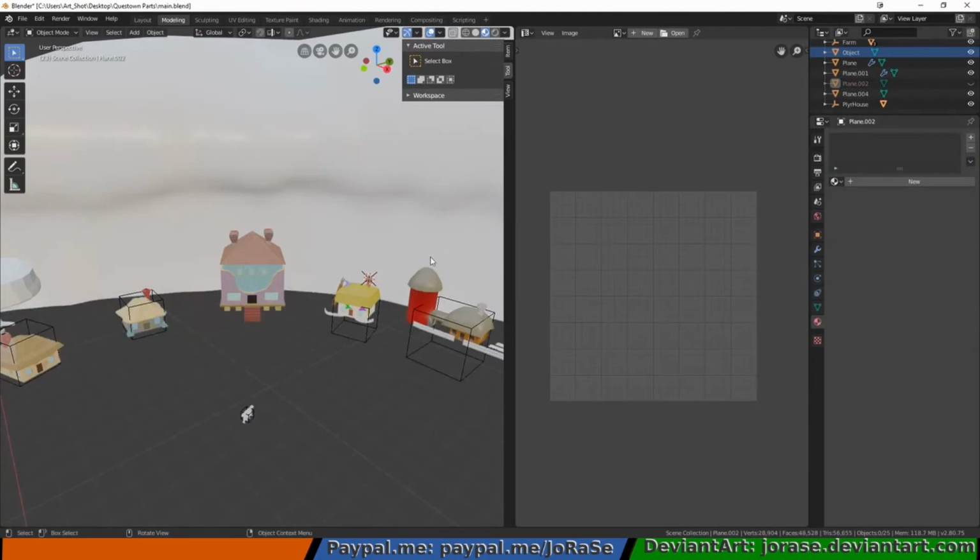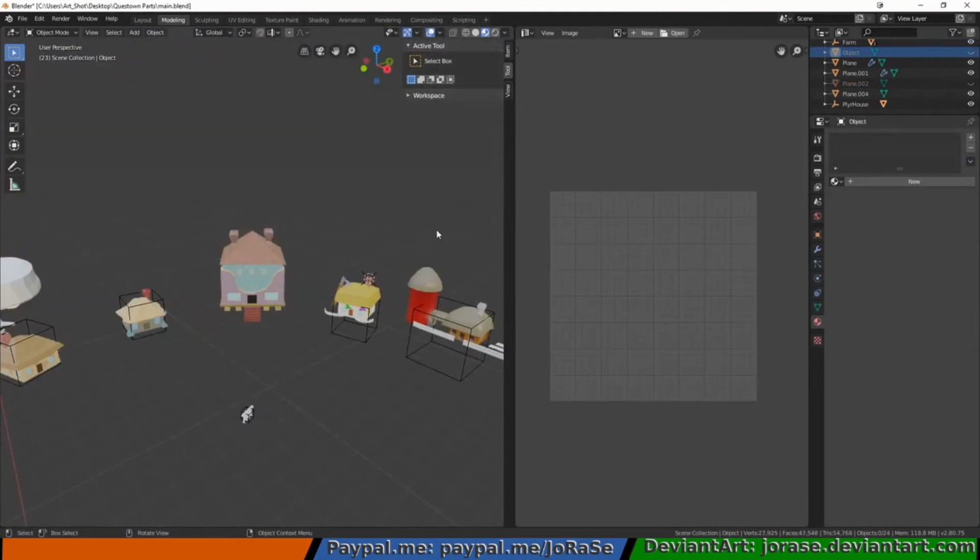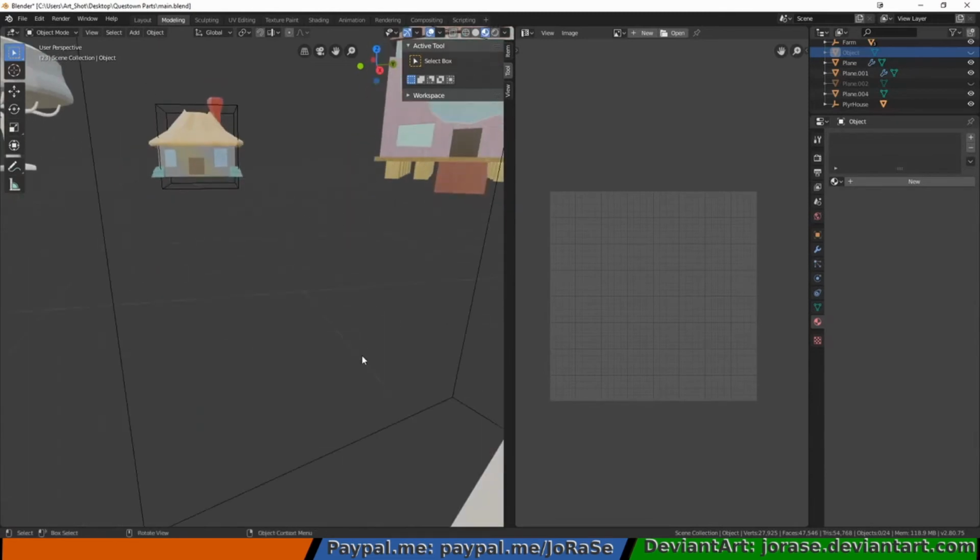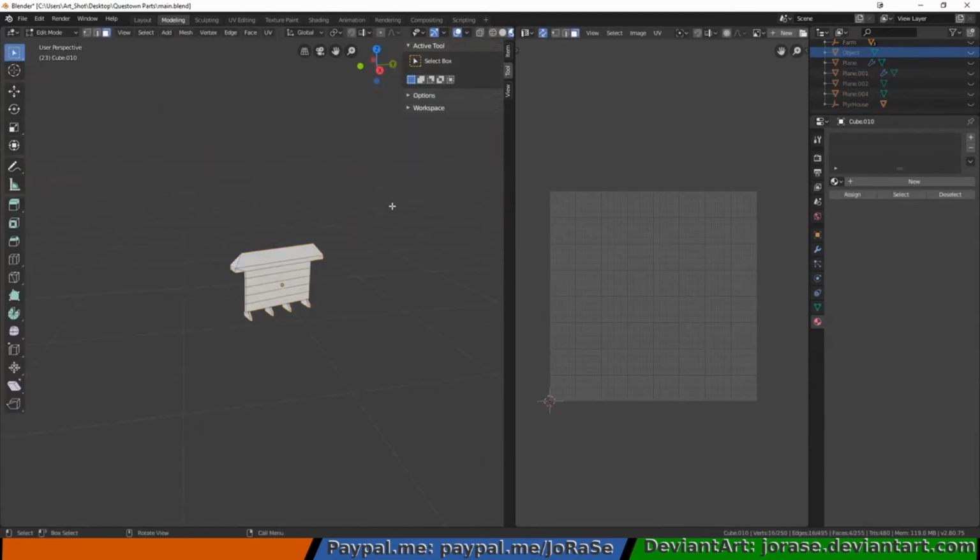Alright, next thing I want to do is to work on the bulletin board map thing right here. So we need to get everything unwrapped, and that means getting the faces selected.